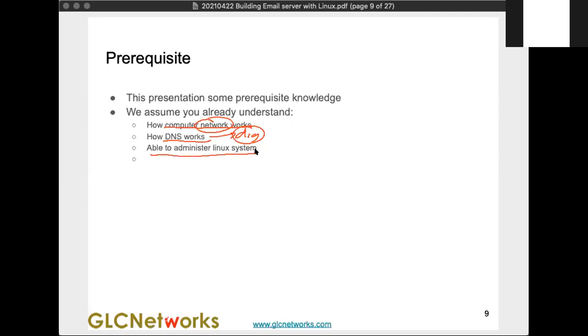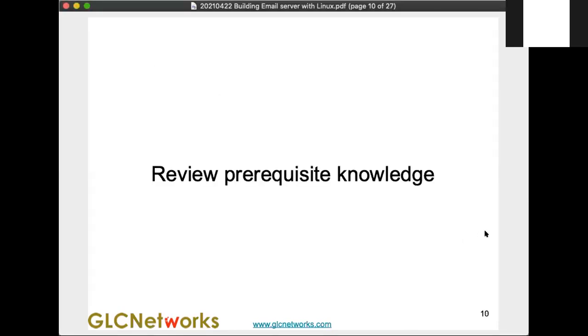Also, do able to do some Linux tasks like configuring packets and so on and so forth. All right. So, that was it about the prerequisite, and then moving on.